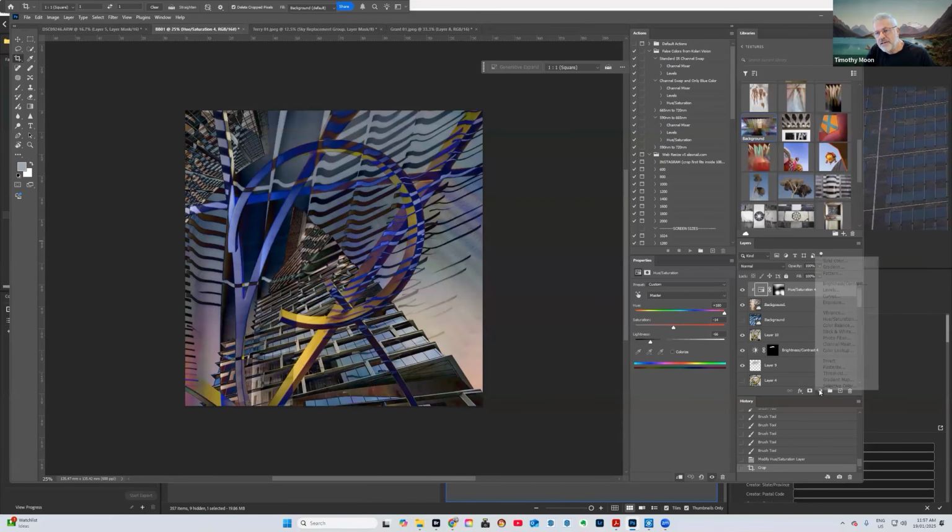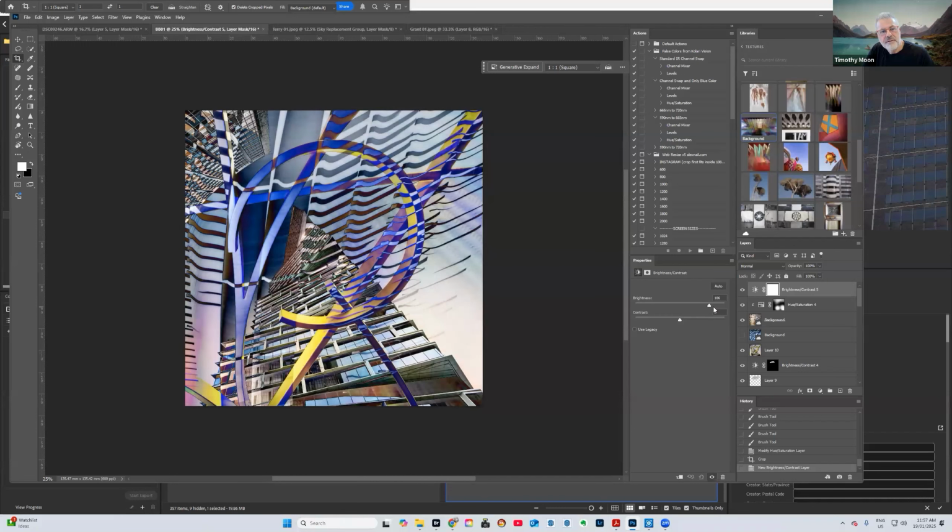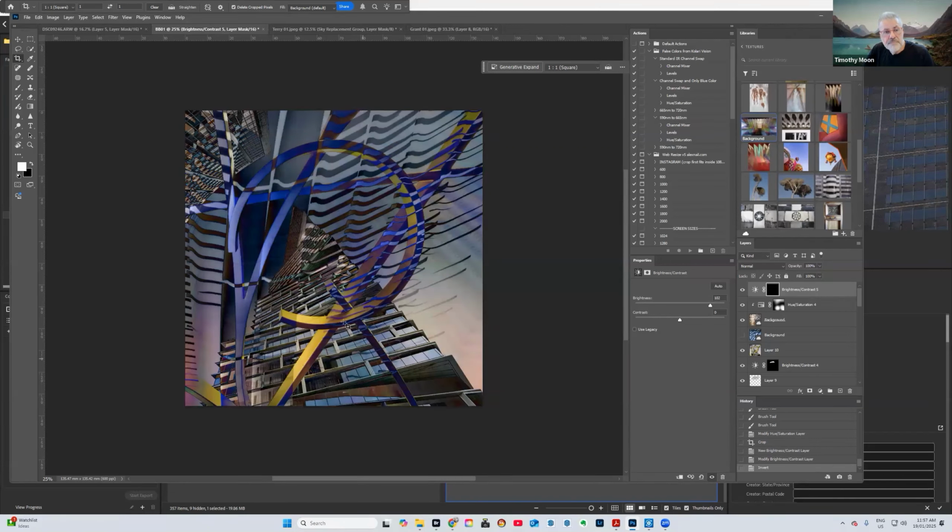So for brightening and darkening, I can just do a brightness and contrast layer, and I can pick this up, and so if I still want to maintain a bit of a vignette on it, I can invert it, leave a brush, just bring the eye into the center of the image.